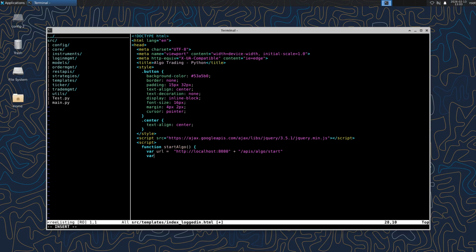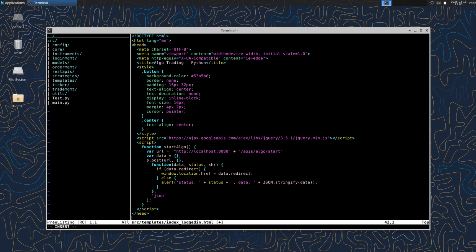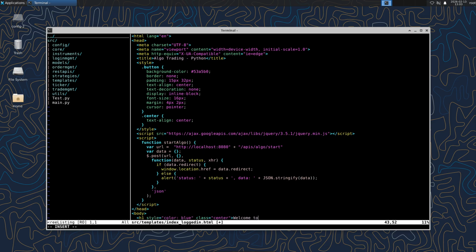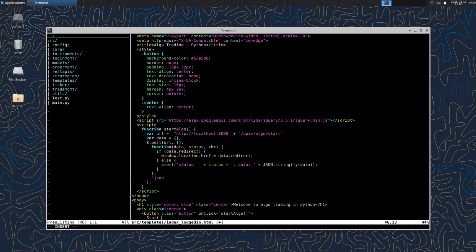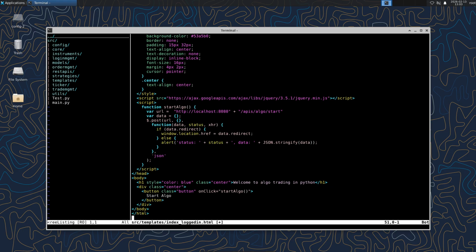The body renders a centered welcome header and a single start Algo button wired to start Algo. So clicking it is the UI action that kicks off the strategy/execution lifecycle handled by the order manager and trade lifecycle manager on the backend. The template follows the same visual and scripting pattern as index.html and index_started.html. Index.html provides the broker login entry, login to broker. Index_html is the authenticated entry point that triggers algorithm startup.